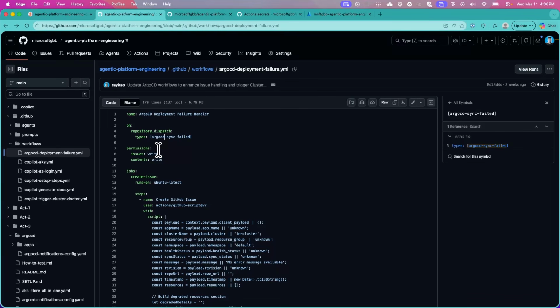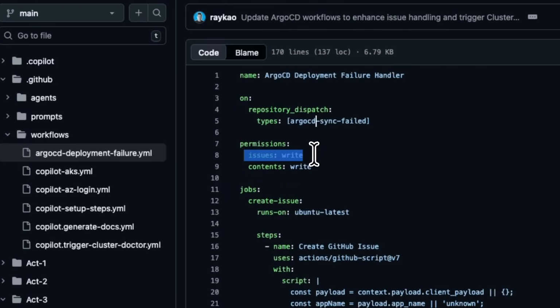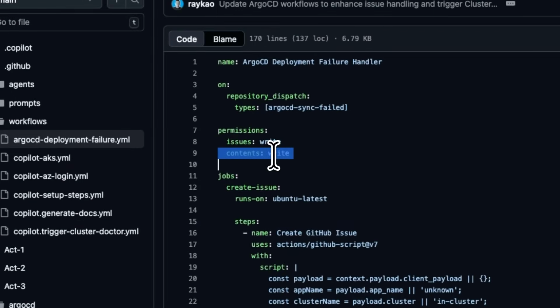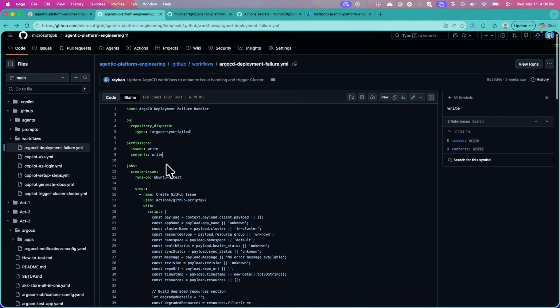Now, this particular pipeline is going to end up writing an issue, so we need the permission to actually write issues. This is how you scope a GitHub action. A GitHub action has its own token and its own ability to do things within the repo, and so it can write. And it can also write contents, which is code, to the repo itself. This is important because there are other things that are dependent on this later on.